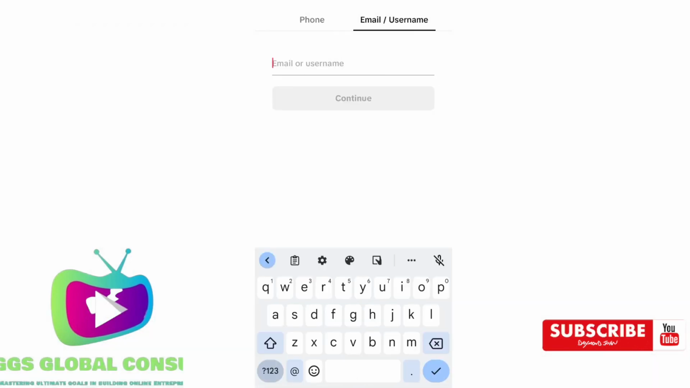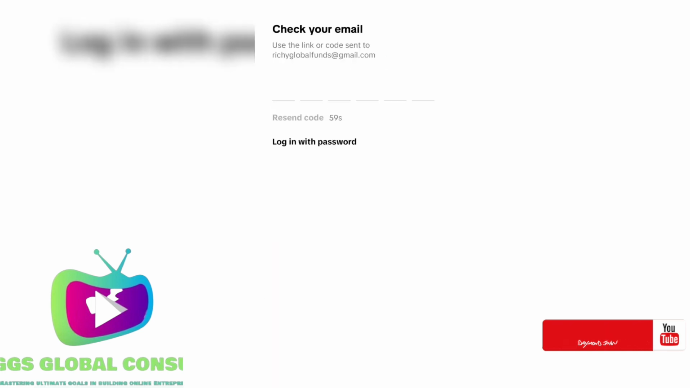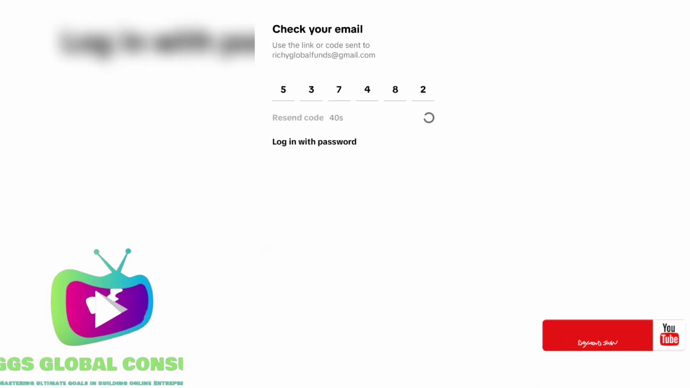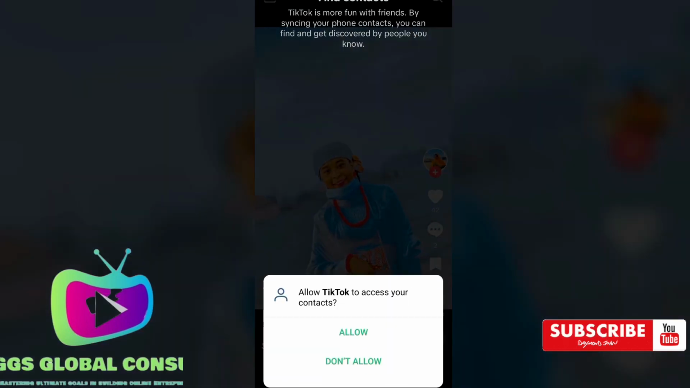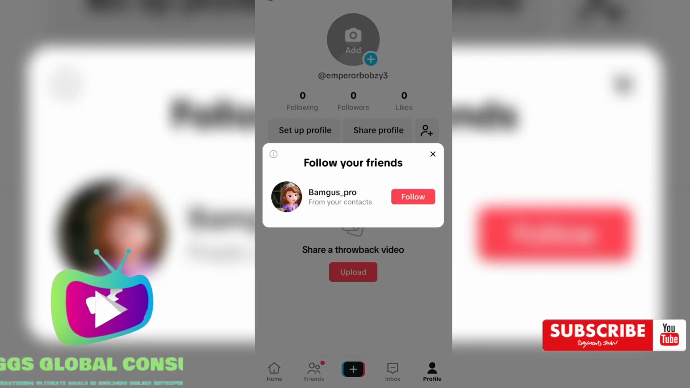Since we did not sign up with our number, we have to put in the email which we just created for this account. Please make sure that you create a fresh email for this account. Once I'm done, a code will be sent to my email account, so I have to click on that code to verify. Once you've done verifying, you are good to go. Your account is now fully active and functional.